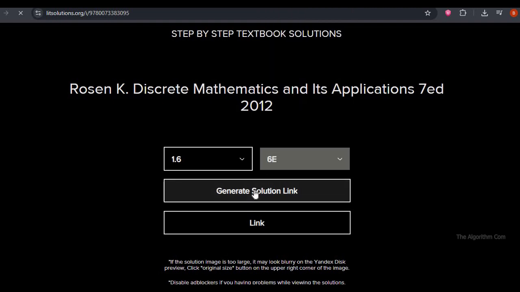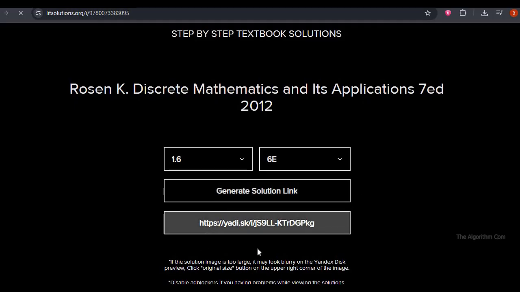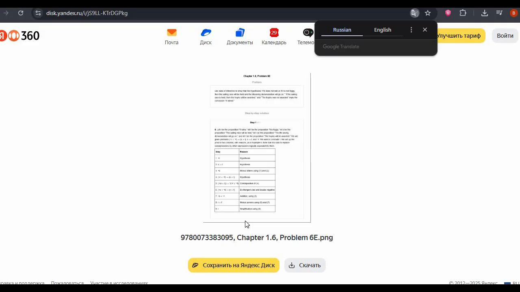Now just click on the button that says Generate Solution Link. In a second, a clickable link will appear. Click that link, and boom, you'll get a clear step-by-step solution to the problem.